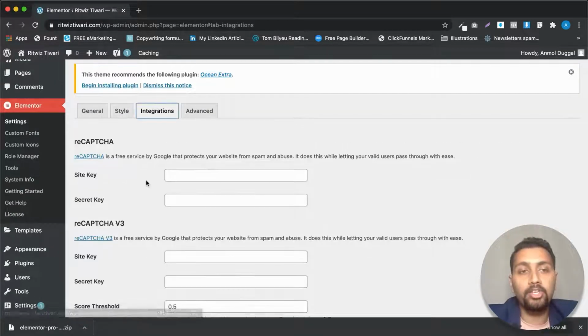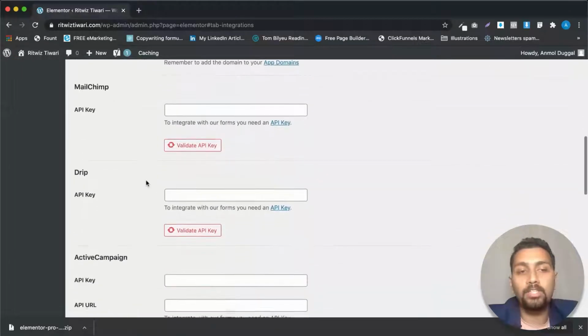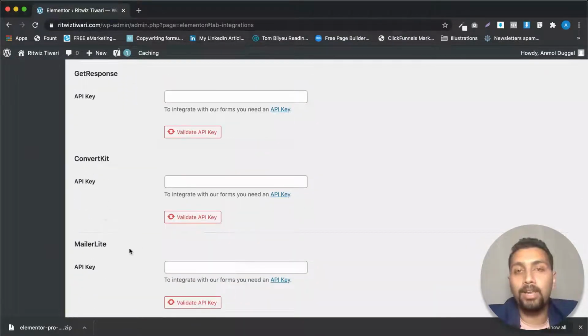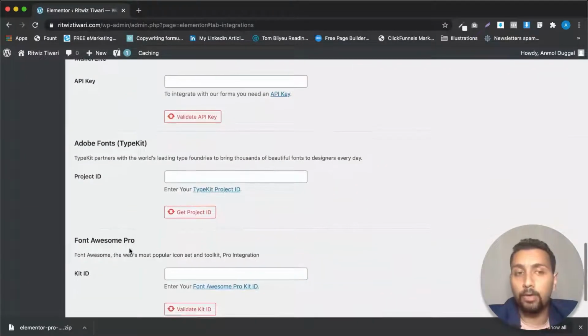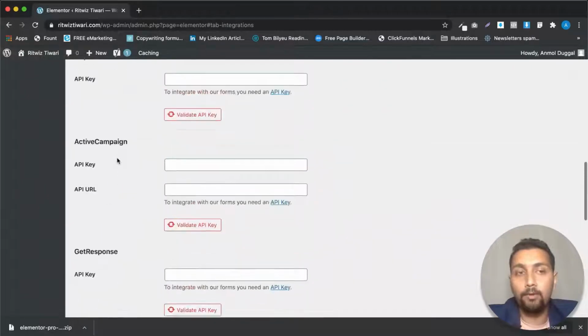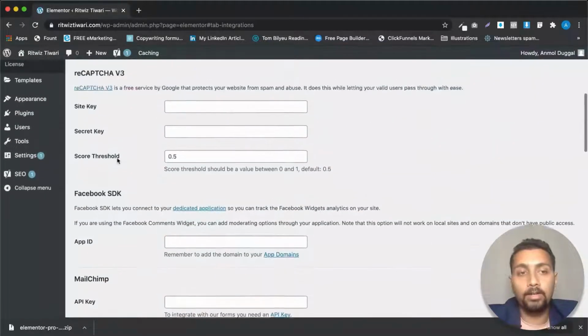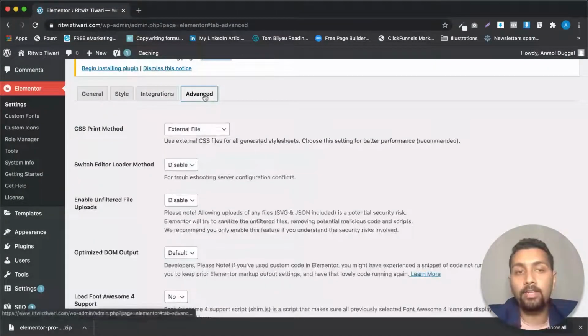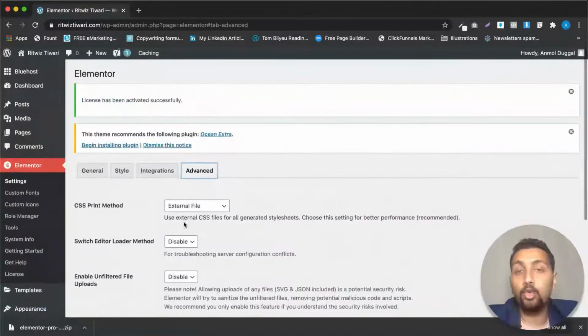Let's go to the integration part, where we can integrate all these features. We can integrate Elementor with ActiveCampaign, GetResponse, ConvertKit, MailerLite, which are all email marketing software, for your information. Then we have Font Awesome Pro and Adobe Fonts, which are again for font integrations. Then we can integrate with Facebook and reCAPTCHA V3. And then we have these advanced settings here, which we are not going to use as of now.